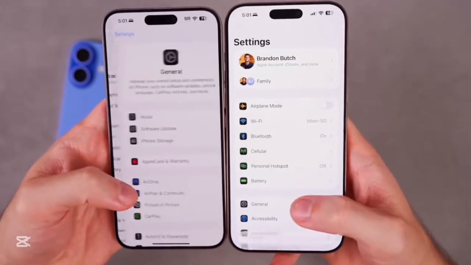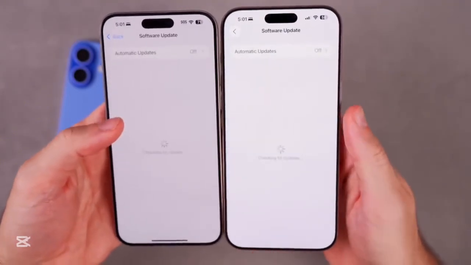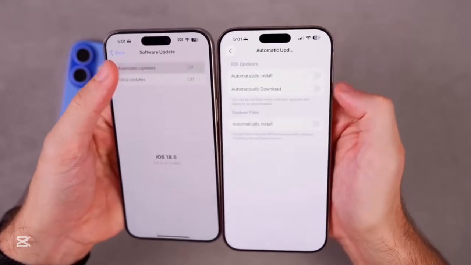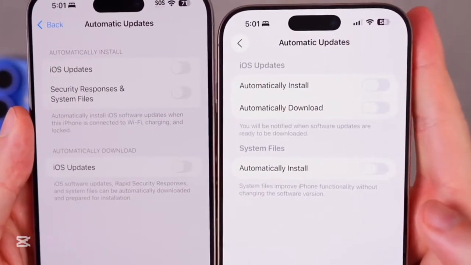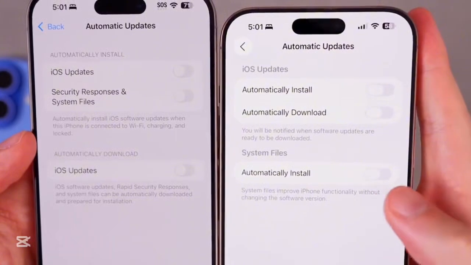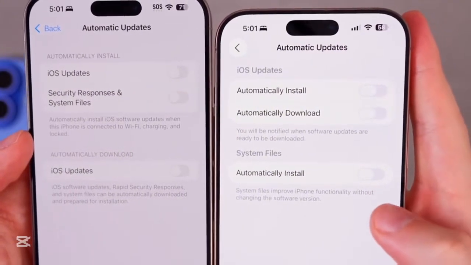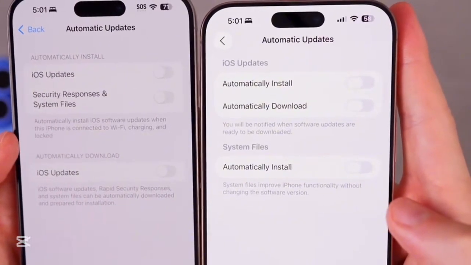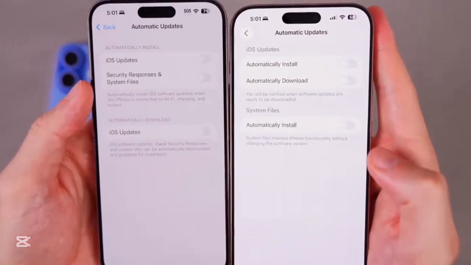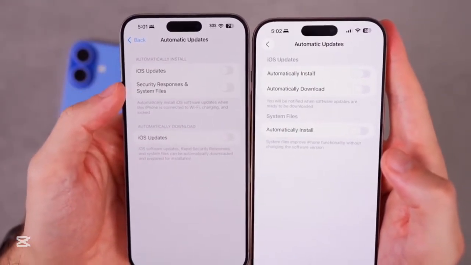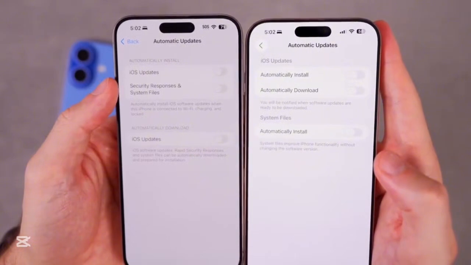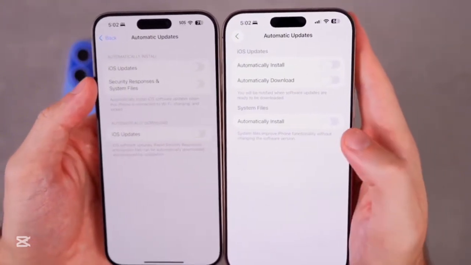Also, if you go into your settings, general, and then into software updates, and then go into the automatic updates section, we now have a section called system files. It says, automatically install system files, which improve iPhone functionality without changing the software version. So it seems like Apple is getting rid of the security response updates. They kind of combined that before by saying security responses and system files. Now it's just system files.